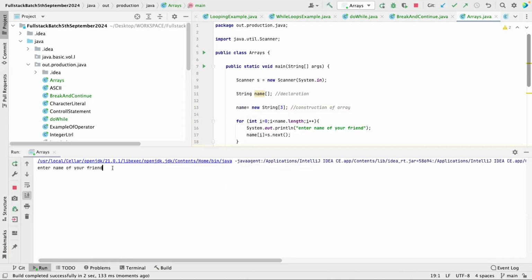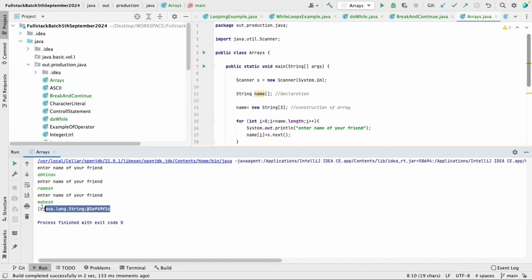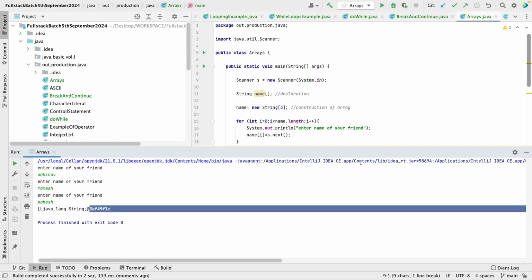Okay. Enter your friend name. Let me enter. Abhinav. Enter your friend name. Ramesh. Mahesh. Okay. So I have entered Abhinav, Ramesh, Mahesh. So why are we getting this? Because we have printed this array object, right? That is the reason we are getting the class name and at the rate a hexadecimal value, right?